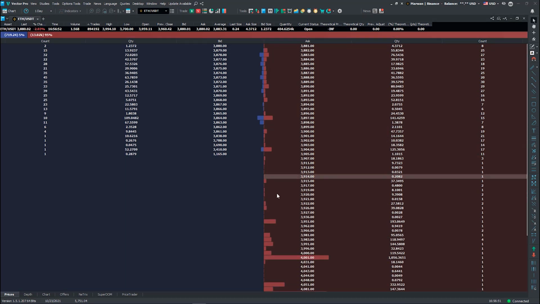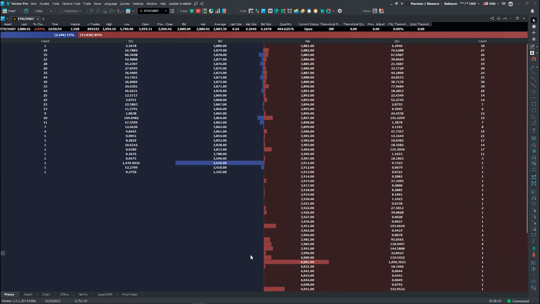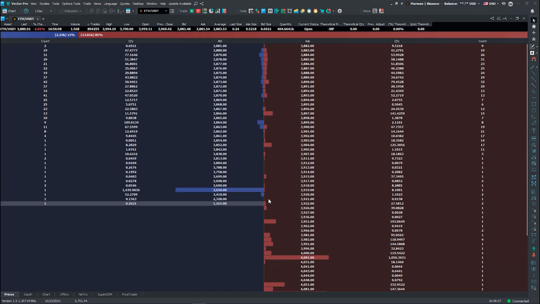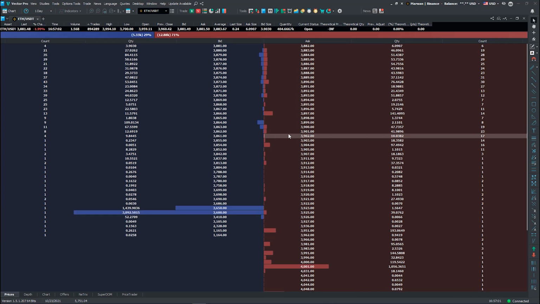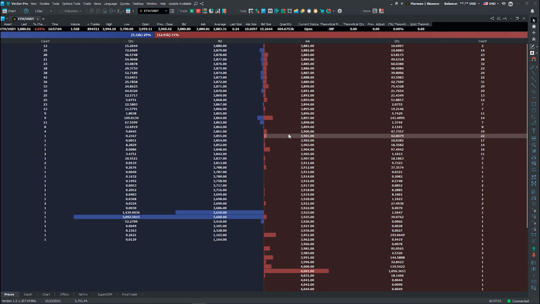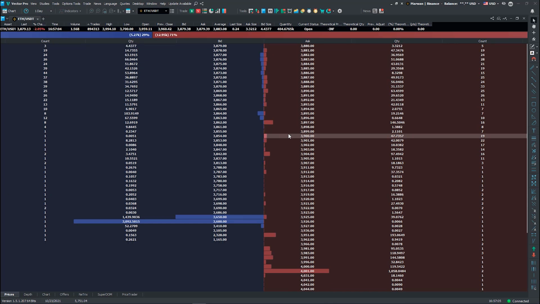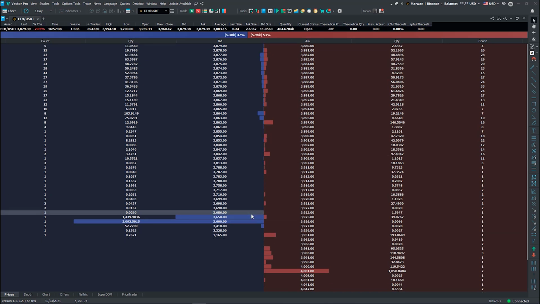As we can see, there are some areas along the middle here that have larger bar graphs, and this could actually be interesting for us as it could represent support and resistance levels, since there are a large amount of market players who are interested in trading this crypto asset at those given price levels.